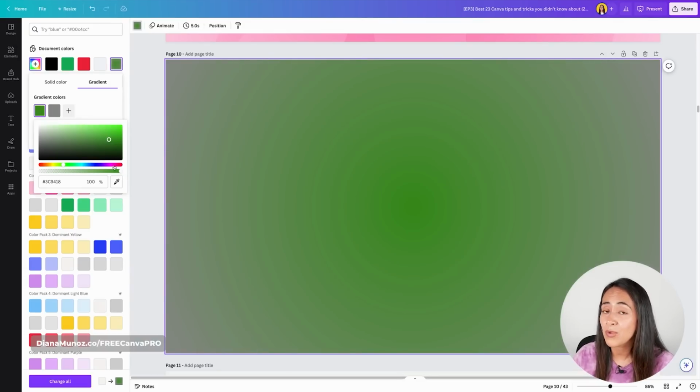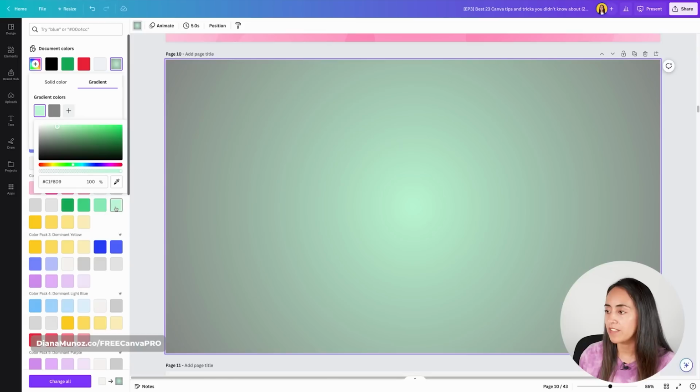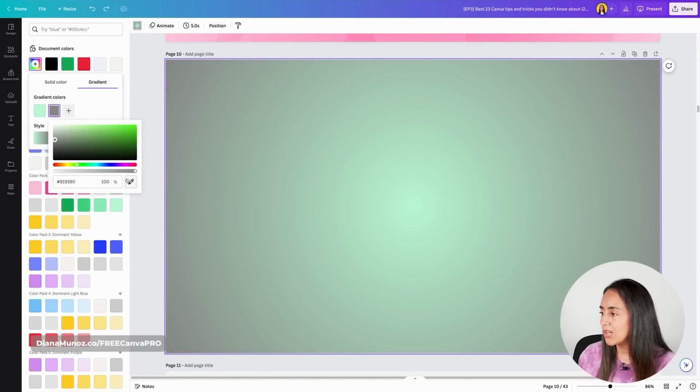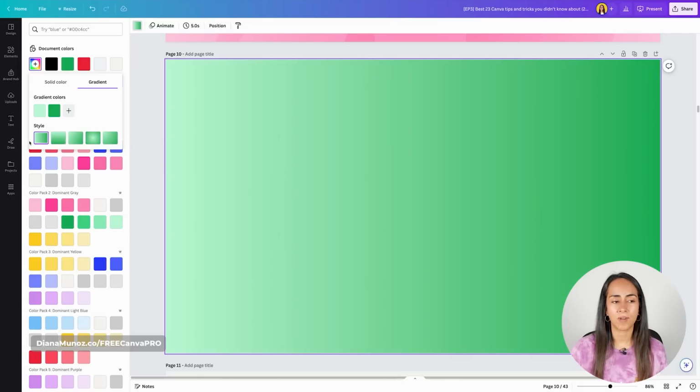This wasn't possible before. I'm going with the color picker to select a light shade of our branded green, and for the second color I'm going for a darker shade of the same green. And as I mentioned, you have 5 different styles. You can select from these different styles by clicking on these little thumbnails. You have 3 different linear gradient styles and 2 circular gradient styles.